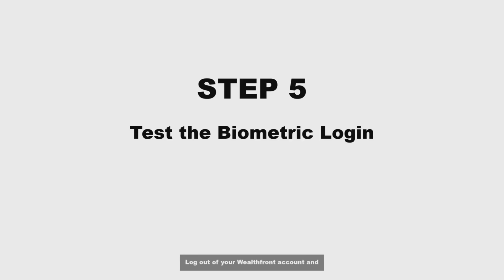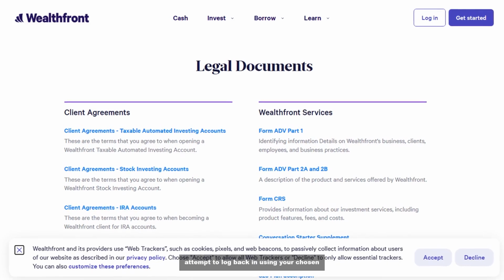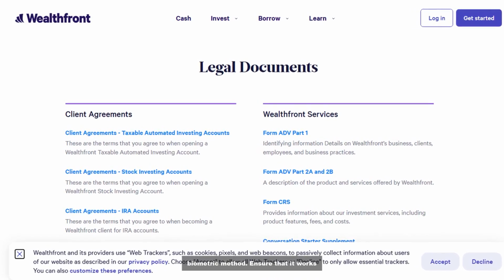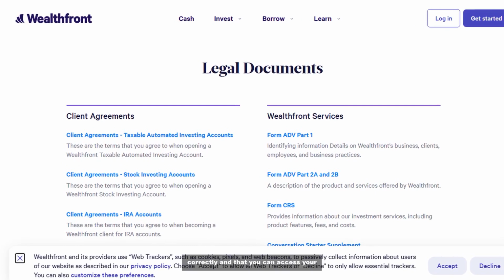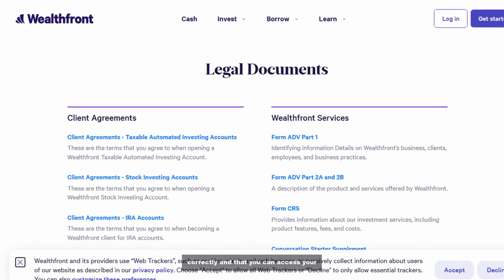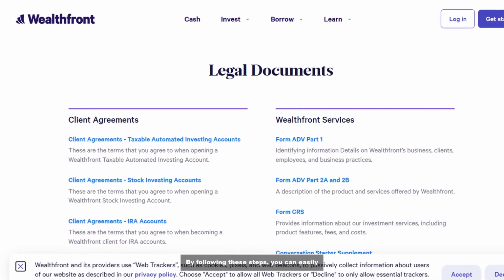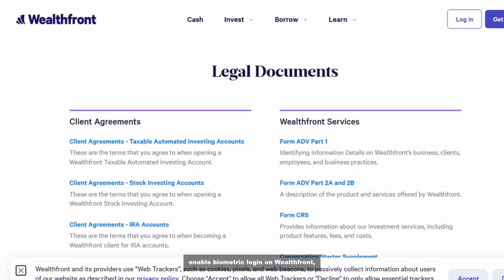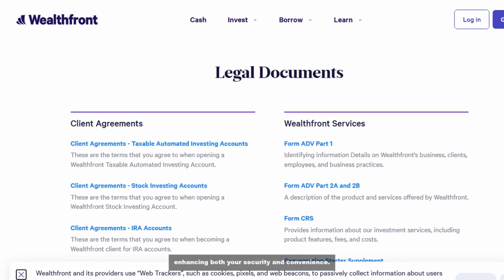Step 5. Test the biometric login. Log out of your Wealthfront account and attempt to log back in using your chosen biometric method. Ensure that it works correctly and that you can access your account seamlessly. By following these steps, you can easily enable biometric login on Wealthfront, enhancing both your security and convenience.